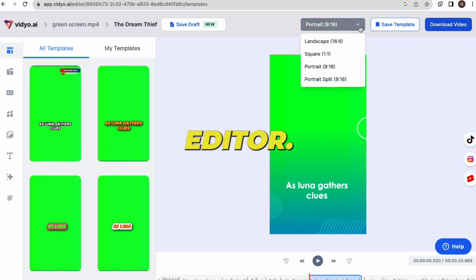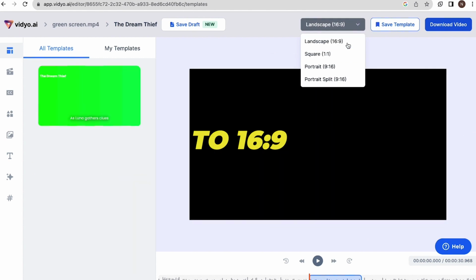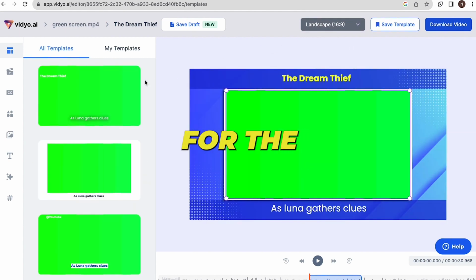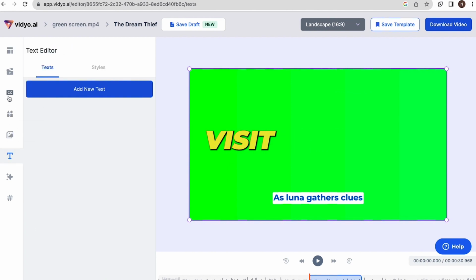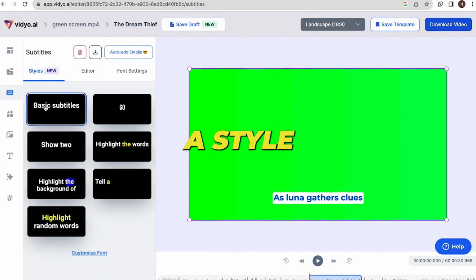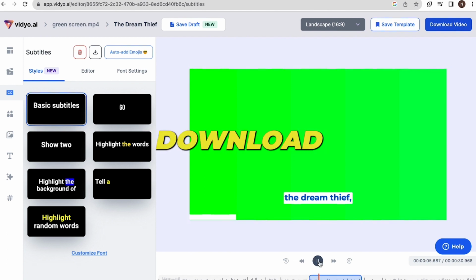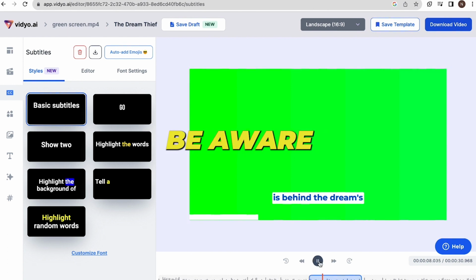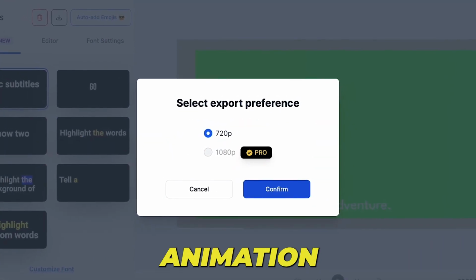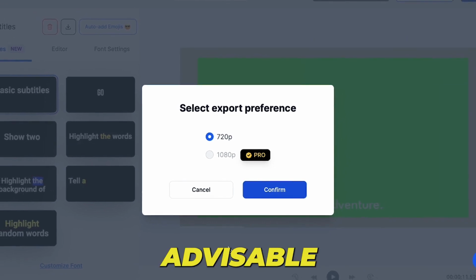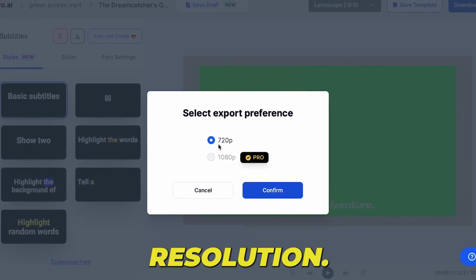Open the file in the editor, adjust the dimensions to 16:9 landscape, and opt for the third template. Remove the section related to social media. Next, visit the Subtitle section and pick a style that suits your preferences. You can download the video now, but be aware that the free version only supports a 720p quality output. If you've utilized your primary animation video, it's advisable to export it in 720p resolution.